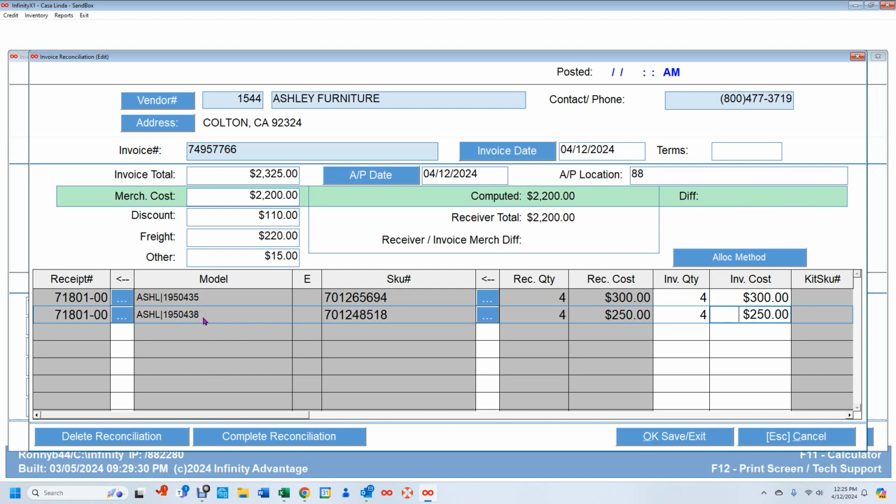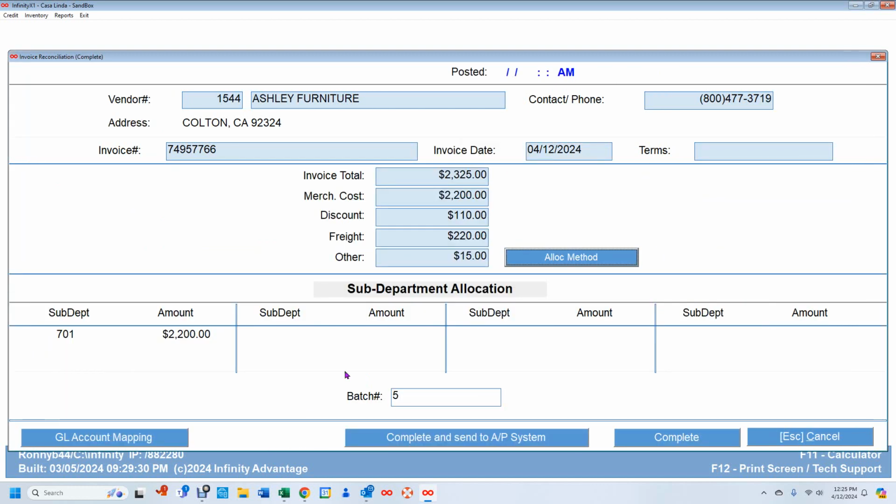So if everything matches up, we just need to click down here to say complete the reconciliation. And it's going to show you a little summary screen here. Down here, if you're going to do these in batches and you want some to have the same batch numbers, you can do that.